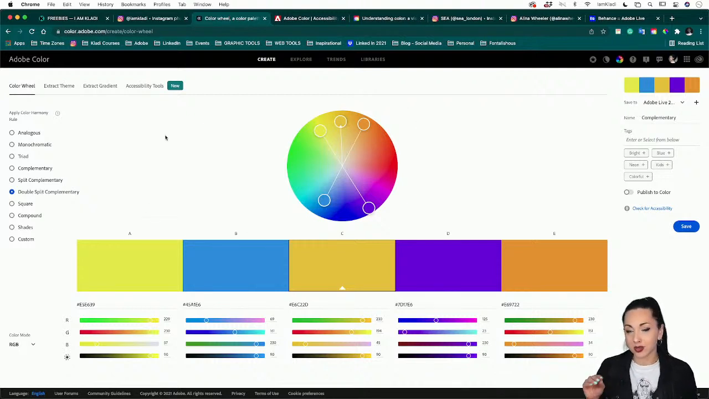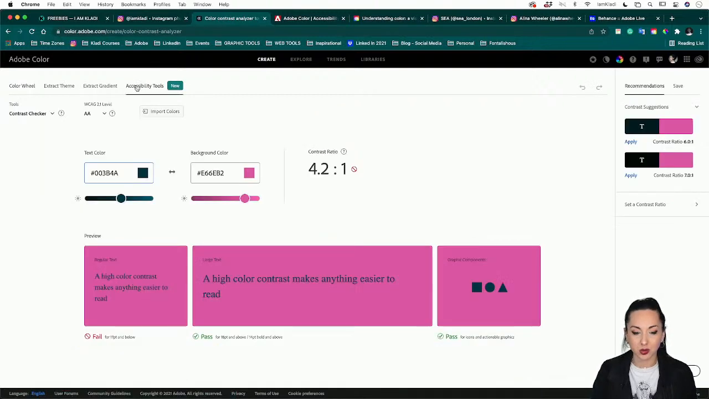Fantastic. Something that I want to get your eyes on as well is the wonderful accessibility tools that you have here in terms of contrast. You're always going to be able to check your text here to see if it's readable or not. That's super, super important for web accessibility since we're creating, as I said, for web.